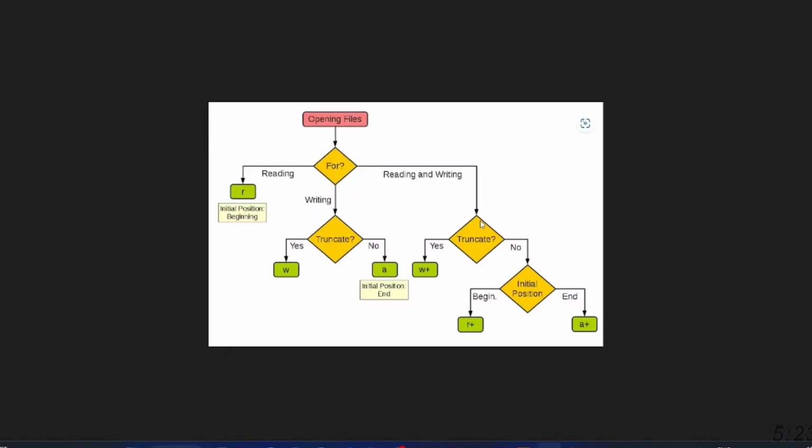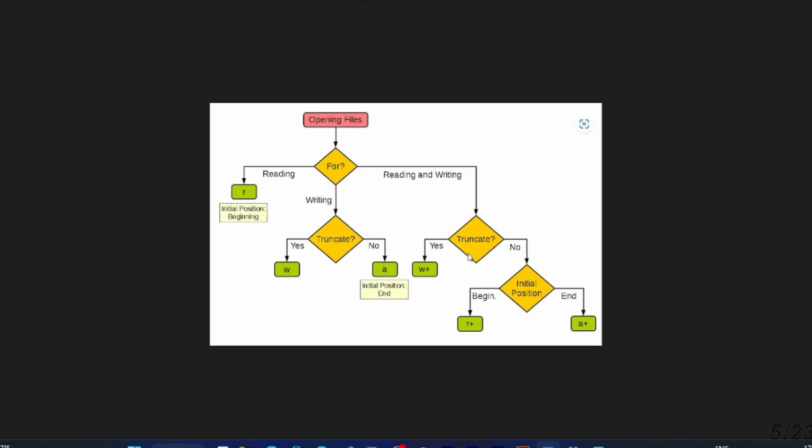Now let us get back to this particular decision point. Excuse me if you don't feel it is much organized, but the whole point is there. If you go through the explanation, you will clearly understand it. So at this point, your intention is to read and write the file, but you want to truncate the file, which means you want to open a file and you don't want the previous content. You want to totally erase everything that was there in the file and write something freshly to the file. In such a case, you have to open the file in W plus mode.